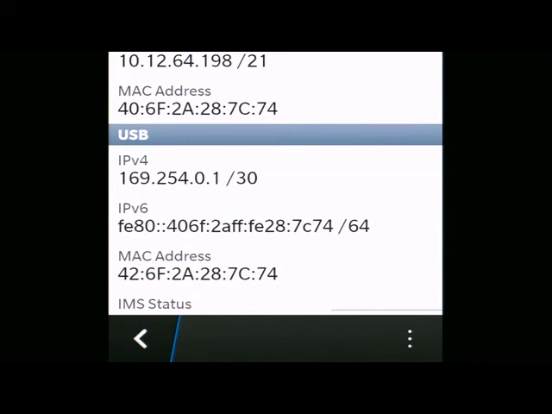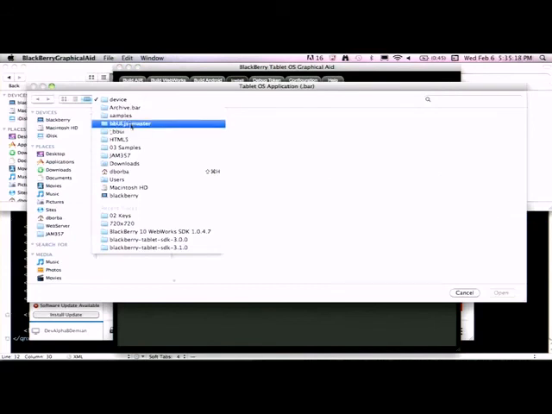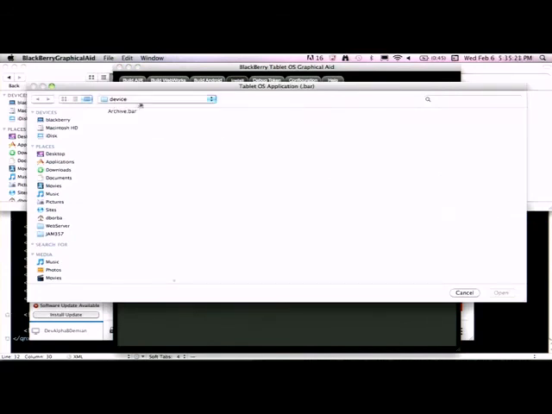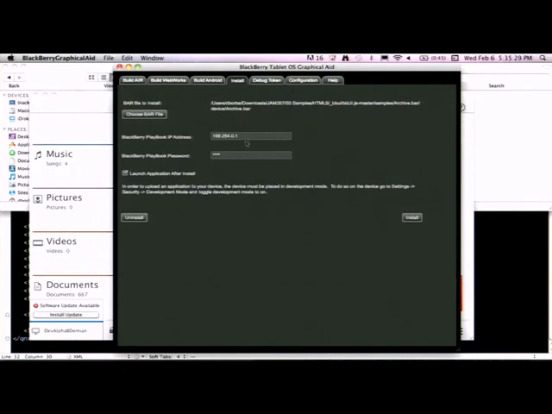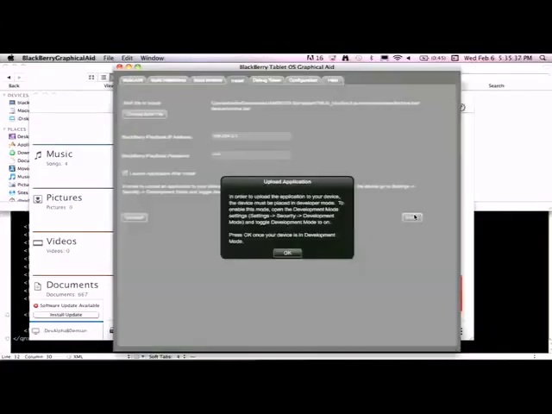So let's get back to my computer here. Okay, so let's select the bar file. In my case it was this one, perfect. Is this? Yeah. This is the WebWorks one. I have the USB, it comes with it. The password of the device I just created when I enabled the development mode. I hit install.